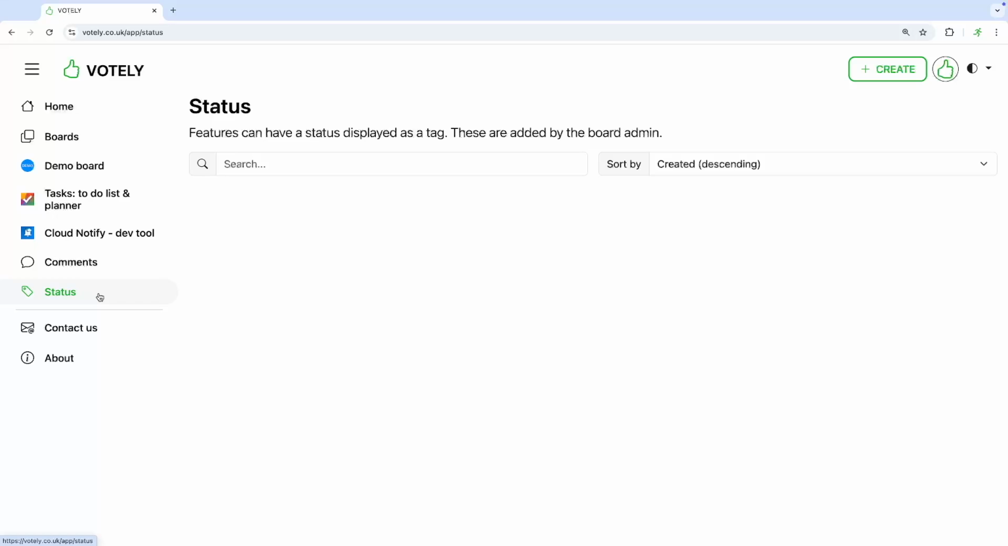Status tags allow us to tag features. These are displayed to our users. Imagine we have a software product and we want our request to go through an agile process. We can update the status tags as the request goes from the backlog to in progress and finally completed and deployed, keeping users informed along the way. As you can see, we don't currently have any status tags.